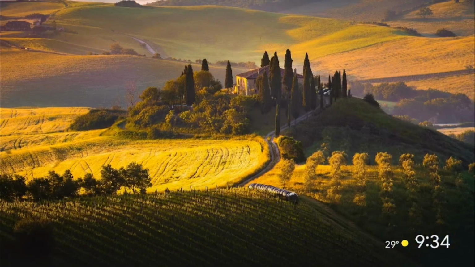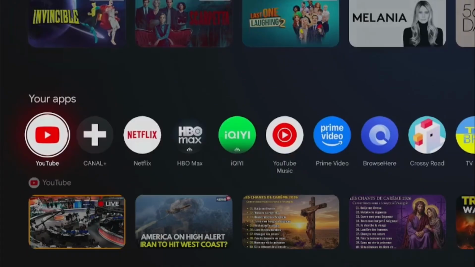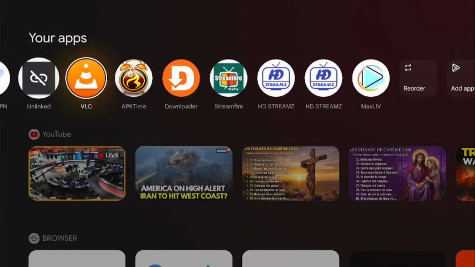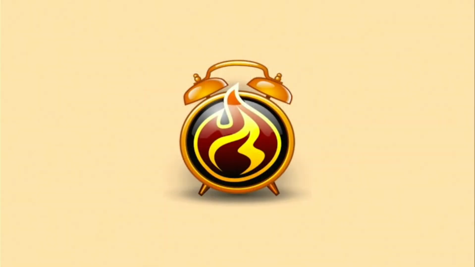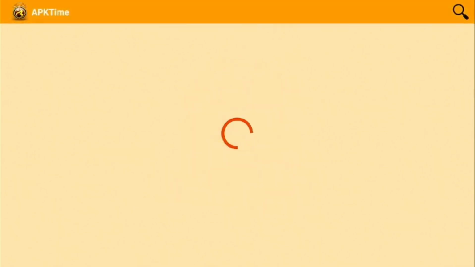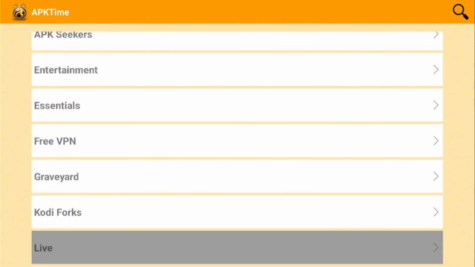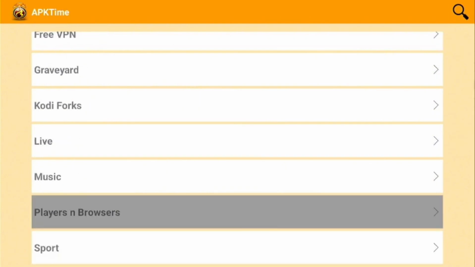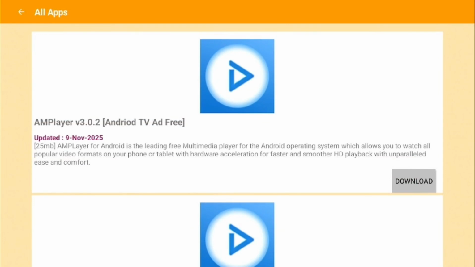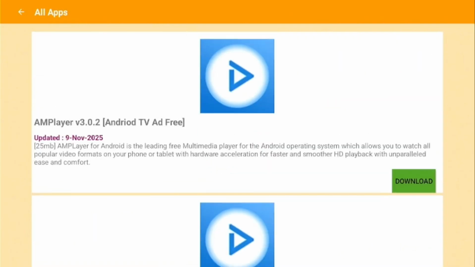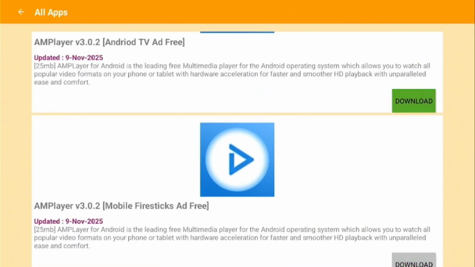In this part, we're going to head over to the apktime application. If you don't have the apktime application already, I have a video covering how to download it. So watch that video to download and install this app, and when you open the app, you're going to head over to browsers and players. Here you find the AM player application. This is the first one, for Android TV.